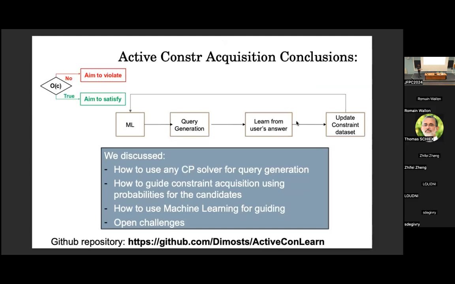Okay, so the code is available at this location. You can just download it. You can use any solver that's available in CPMPy for all of these instances.